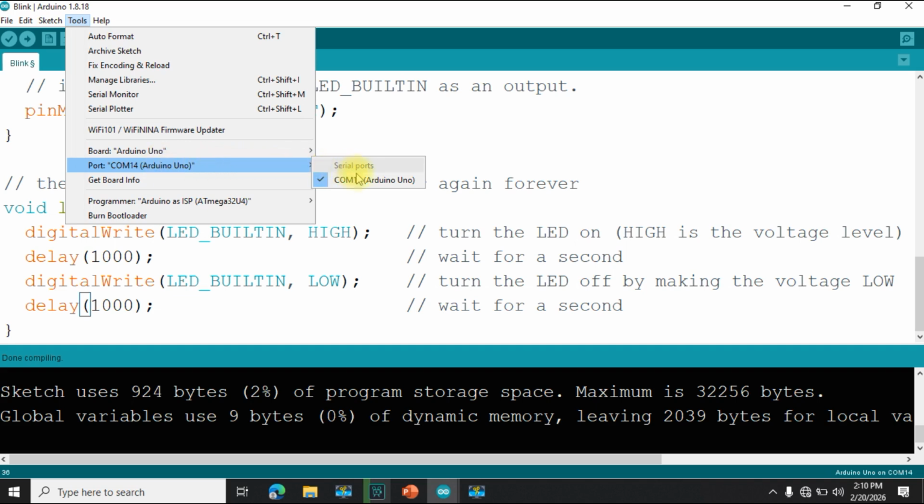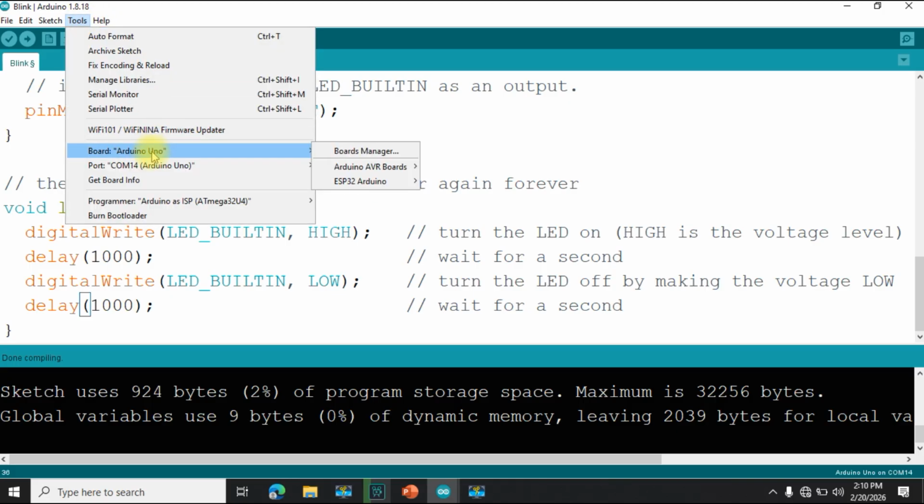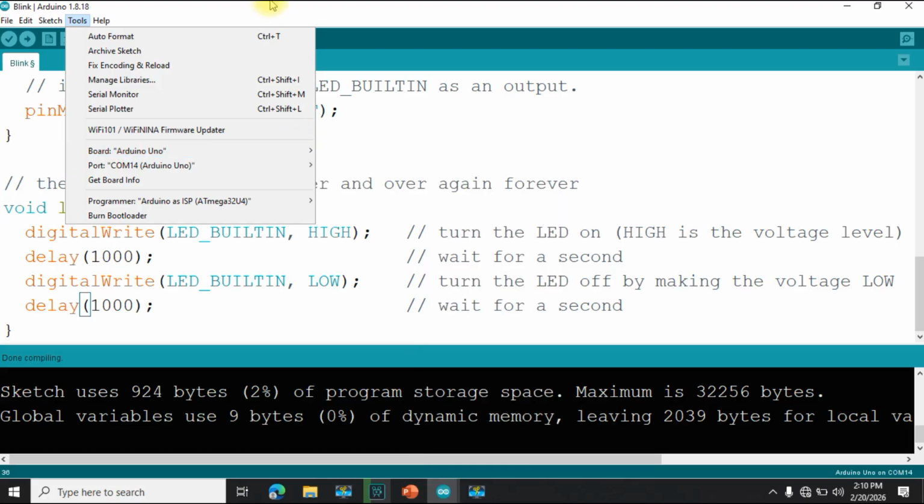my OS is actually finding COM port 14, that is communication port 14, as Arduino Uno. I am just selecting it. If the board and port are not selected, you have to manually select them the first time. Then further on, your OS will automatically identify these things, so no problem.